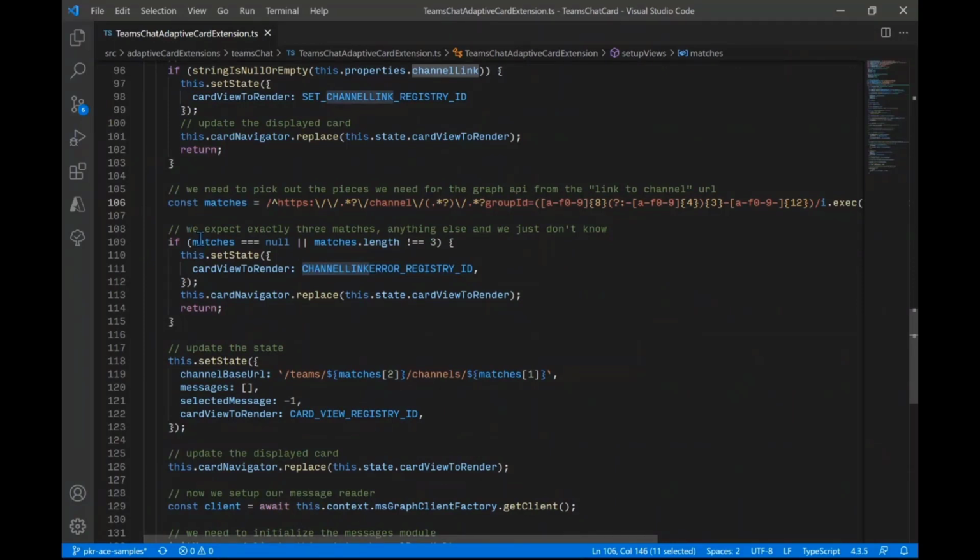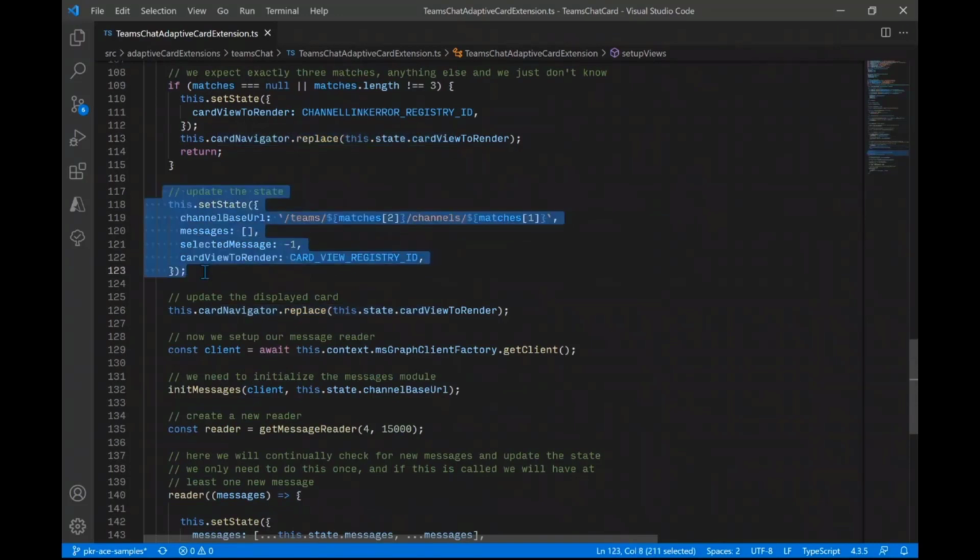And so if our matches are null, or we don't have the number we expect, which is 3, we have another card we're going to show here, which is, hey, the channel link you gave us, we don't understand. That could be because you didn't give us a channel link that's correct, or perhaps channel links have changed, right? This could be a bug in our regex, which would be shocking to have a bug in regex. And then we're doing the same operation. We're replacing that card navigator view there. We're going to update the state again with our channel base URL that we've built from the values we captured there.